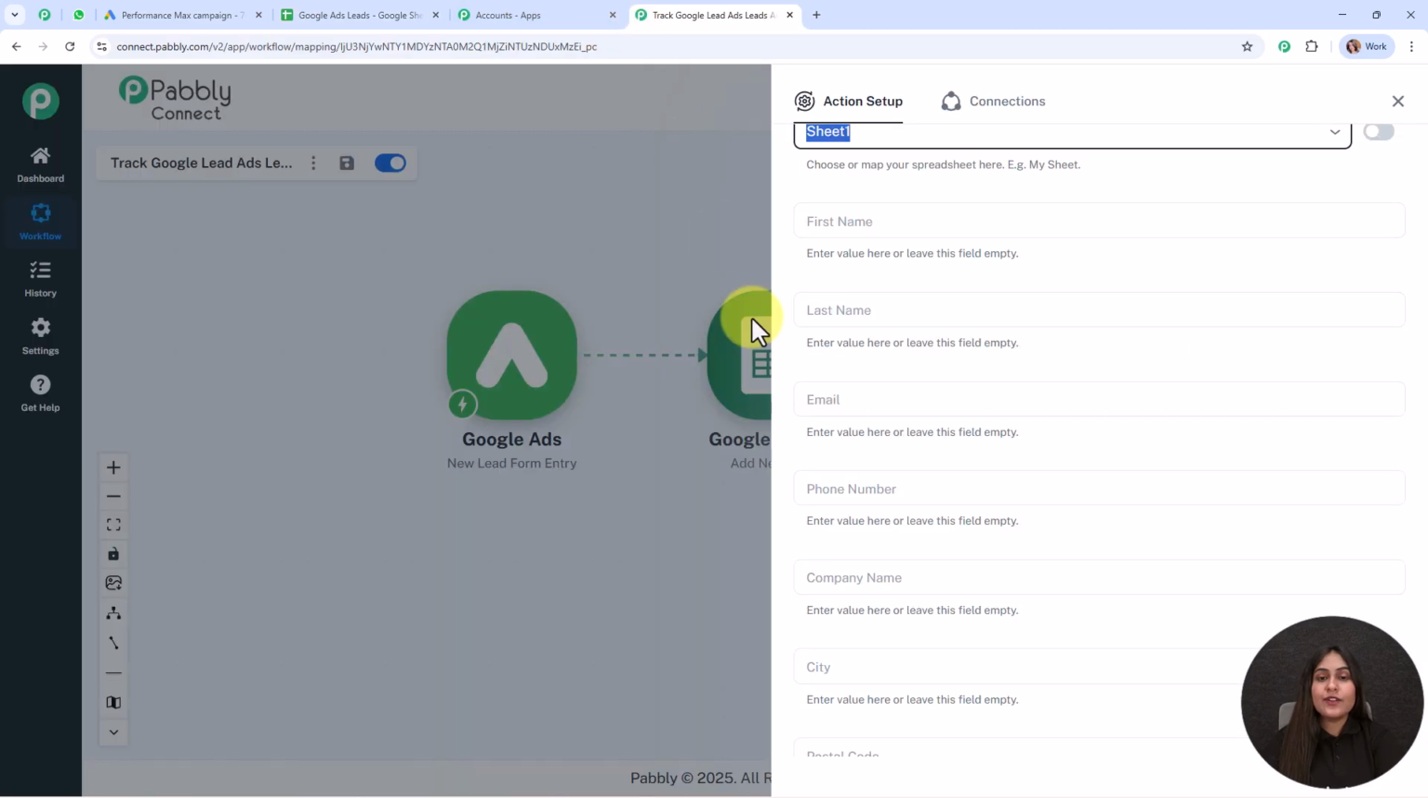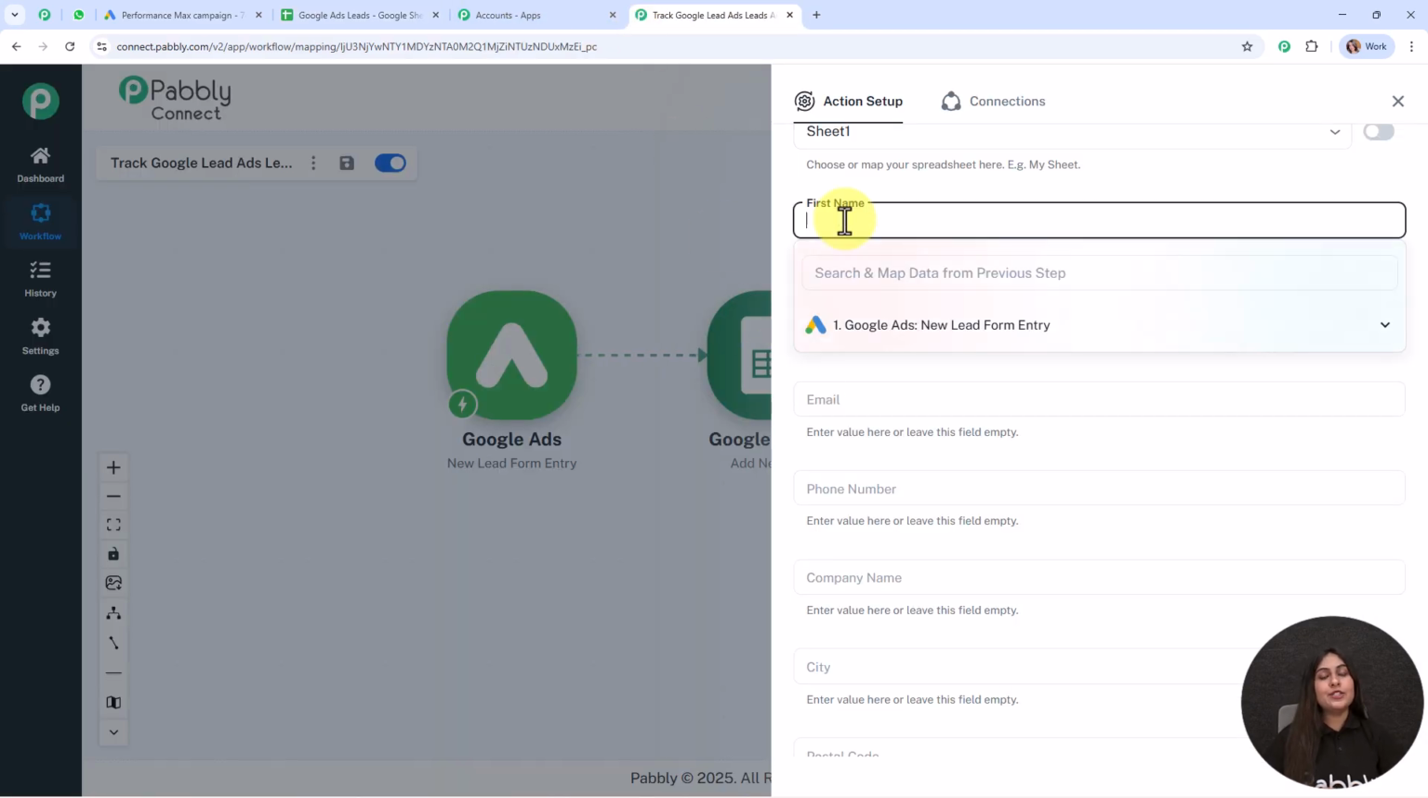So now here, instead of entering these details manually, here I'm going to map the data. Mapping data means insert data from previous step. That means here I'm going to map the data from the response that I've received in my trigger step or my previous action steps. Mapping makes the text dynamic so that when you're going to receive a new lead through a Google Ads, then automatically this previously existing detail will be updated with the new one.